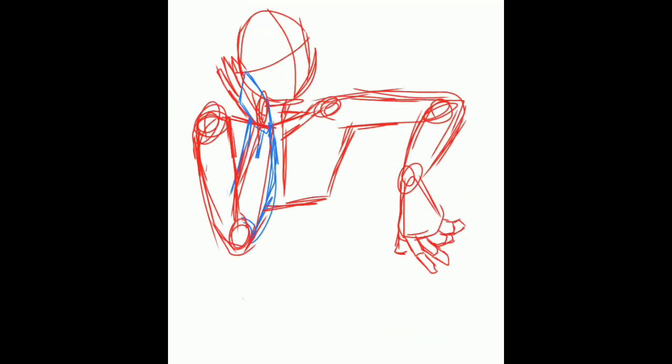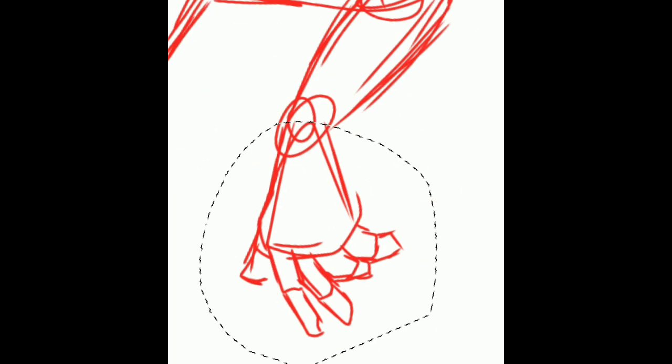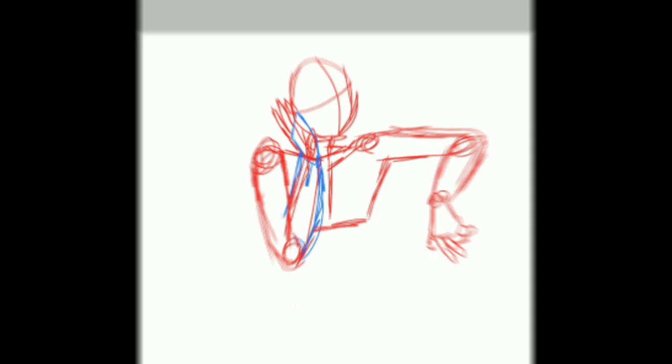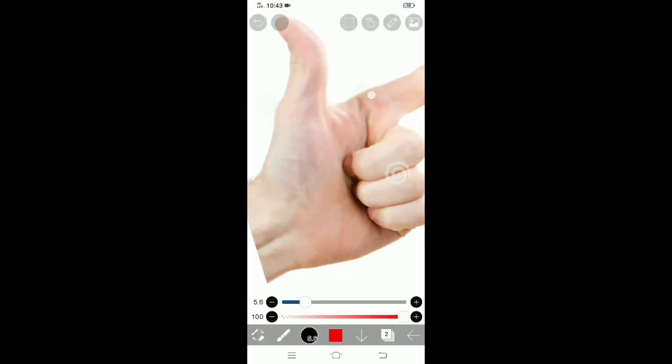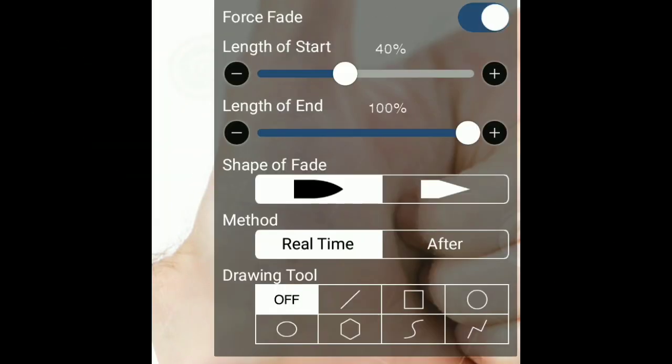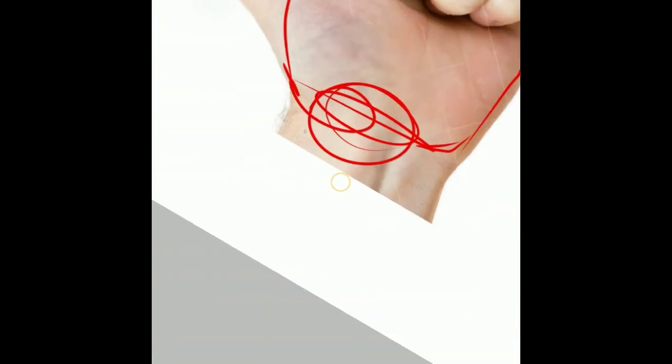Oh, it's too big. Well, no problem, I can use resize. Well, not only on anatomy, but you can also do it with any part of the body that you want. Let's try the hands. Well, the process is still the same. Like what I did earlier, I put circles on the important parts.